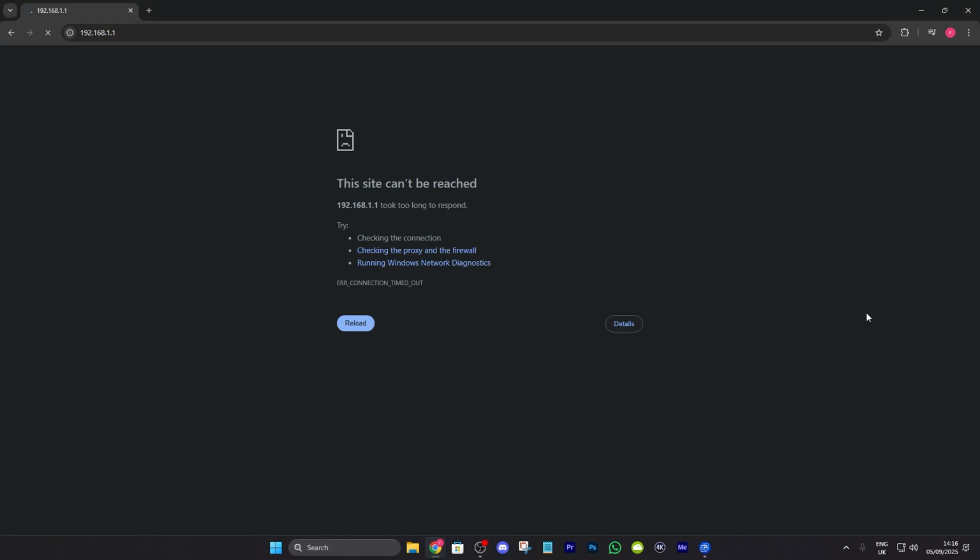If it happens like this, where it says the site can't be reached, you got to press reload. And then if it still happens, the best thing to do is contact your network provider and let them know the issue, and they will give you the correct login details for yourself.